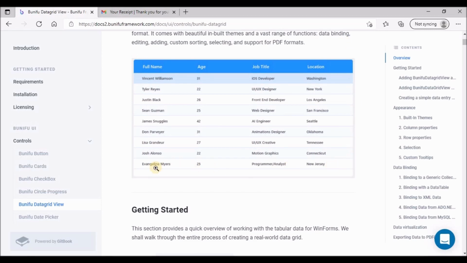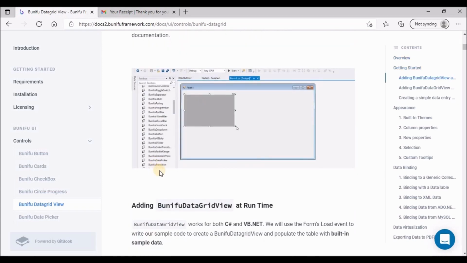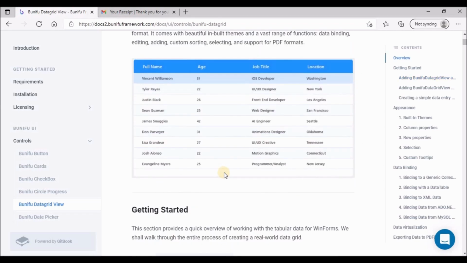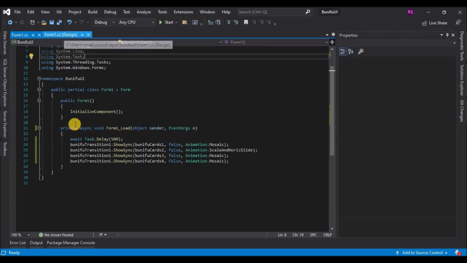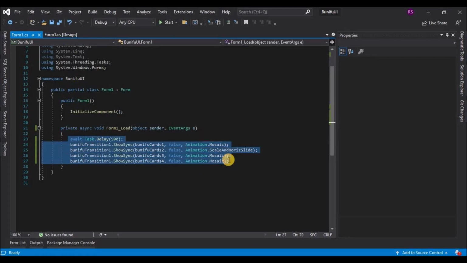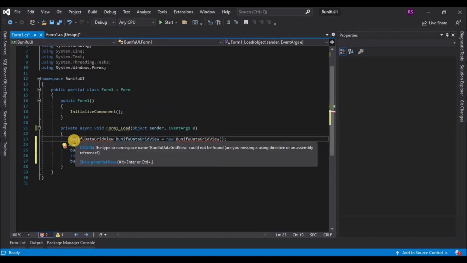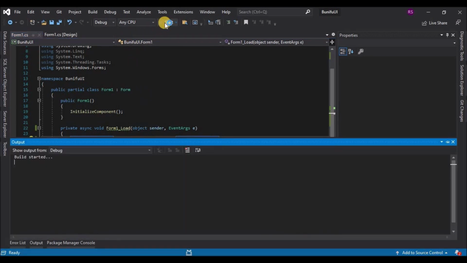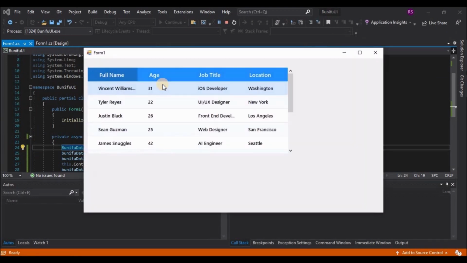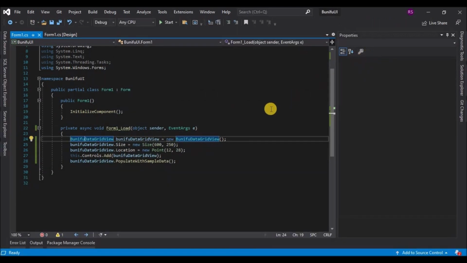I will show you this data grid. It is very simple. You can simply copy this code snippet and paste it in the form load, and add the missing references, and here it will populate with the sample data, so you can later change it with your own data from the database. So you have this beautiful data grid with sorting options and animations.